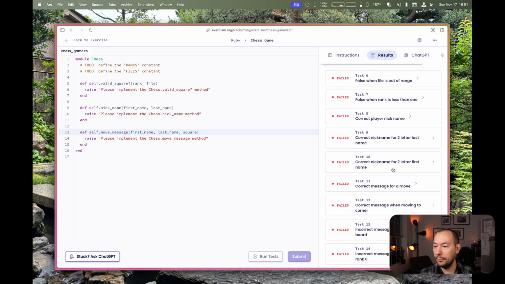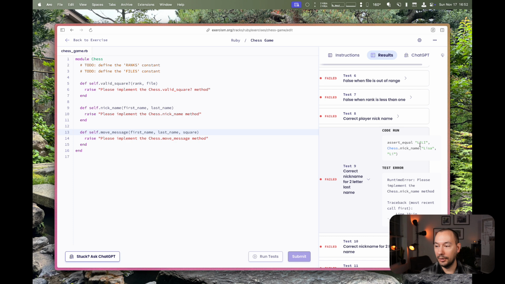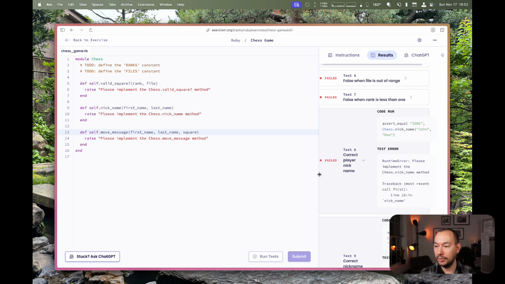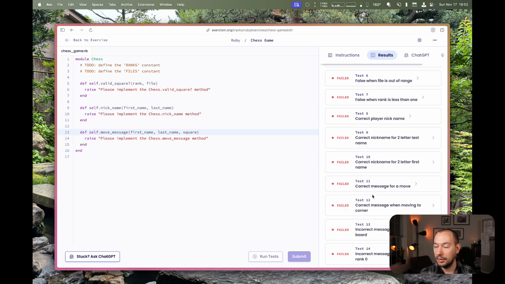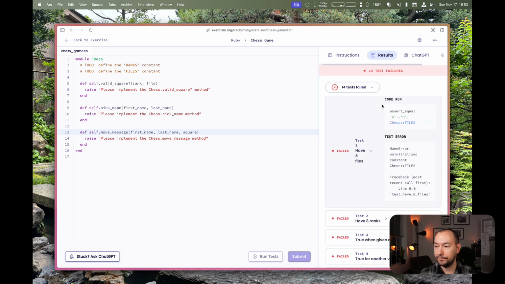Some nickname tests. I guess since we're learning about ranges, if I looked at these more closely, it looks like we're going to be grabbing some of the letters from a player's name to generate their nickname. And then some move messages, so also something to do with ranges. So yeah, this will be interesting to see.